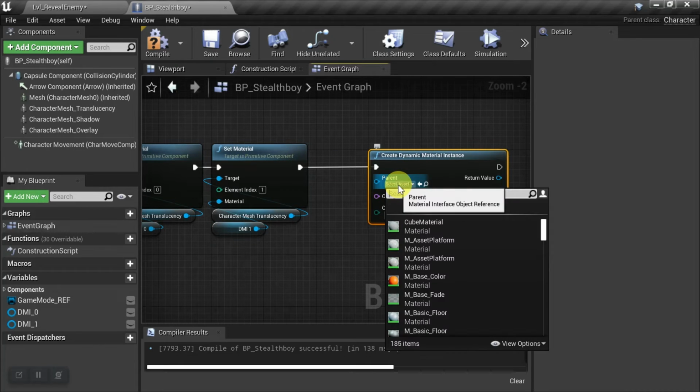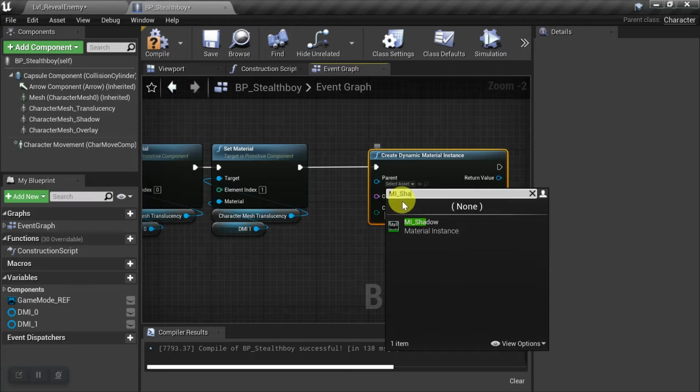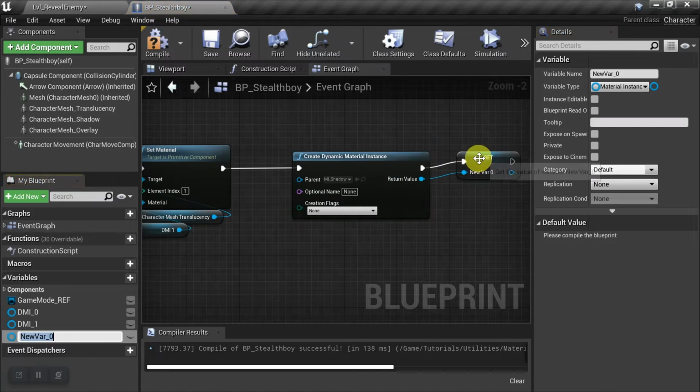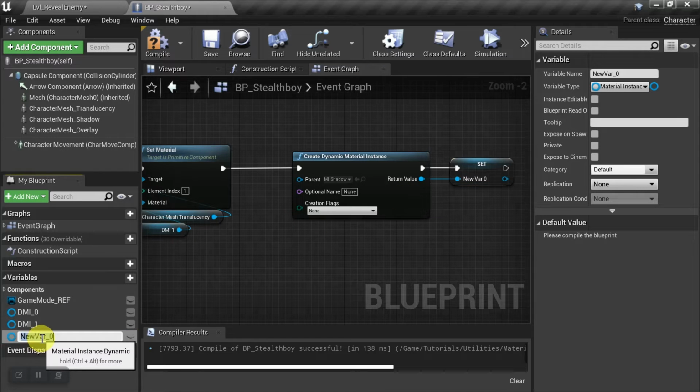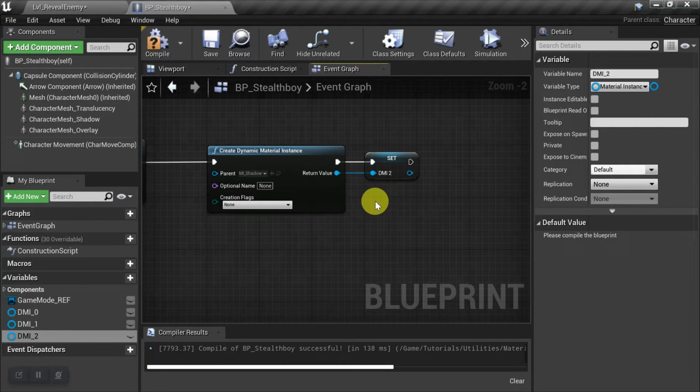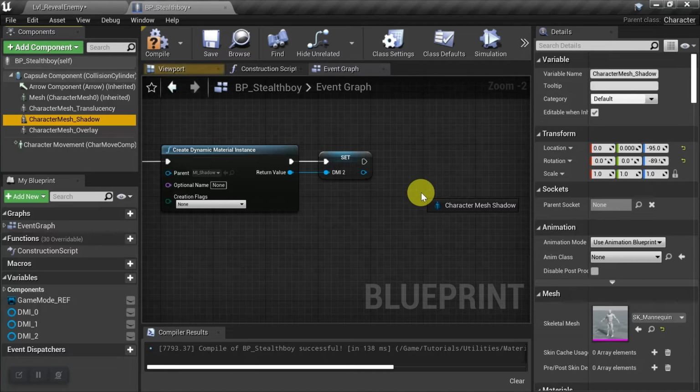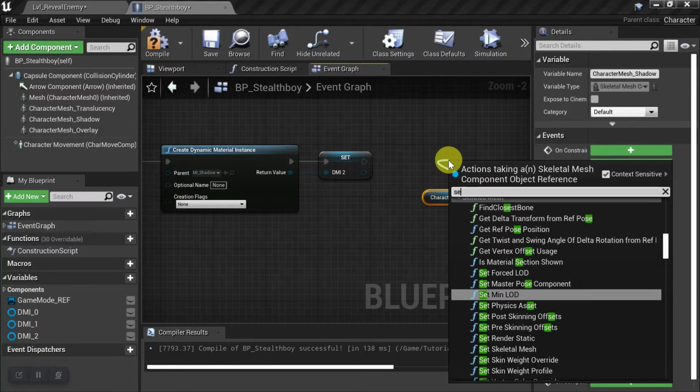And for the parent, we'll call DMI shadow, and we'll promote this to a variable. And we'll call this one DMI_2. I only need to create one, and I can apply it to both elements 0 and 1 because he's going to be invisible. So we'll bring in the shadow mesh, and we'll say set material.